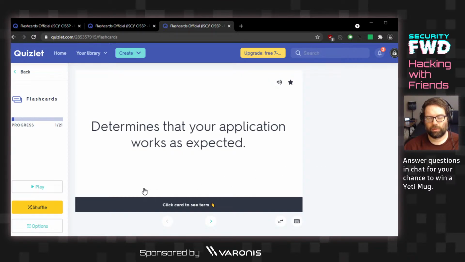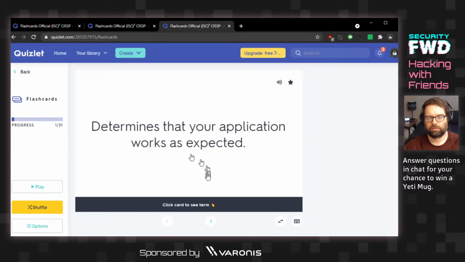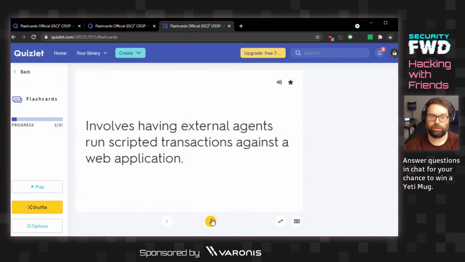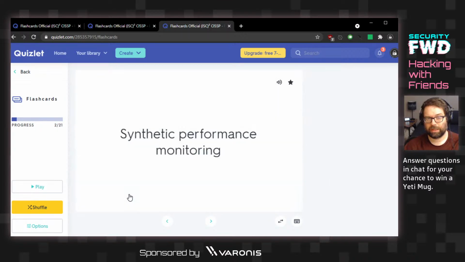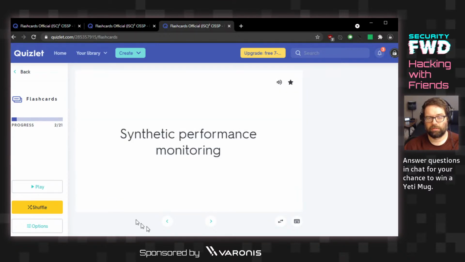Determines that your application works as expected. Testing? Positive testing. Yeah, I guess negative testing would be that it works as you don't expect. All right, involves having external agents run scripted transactions against a web application. Penetration test? Synthetic performance monitoring. Okay.